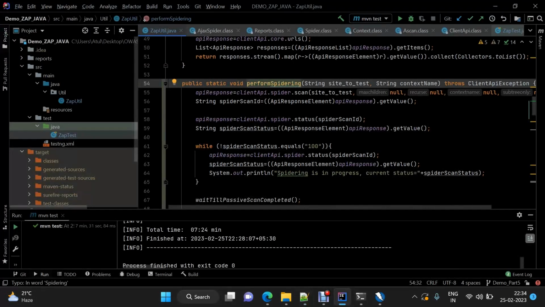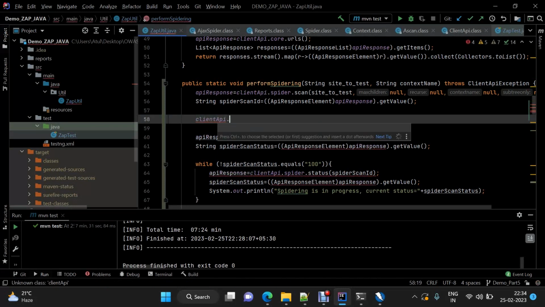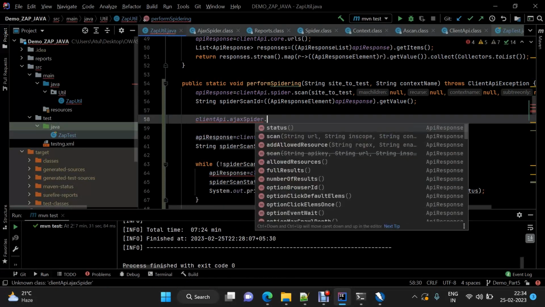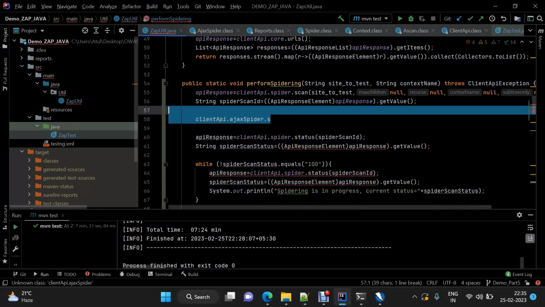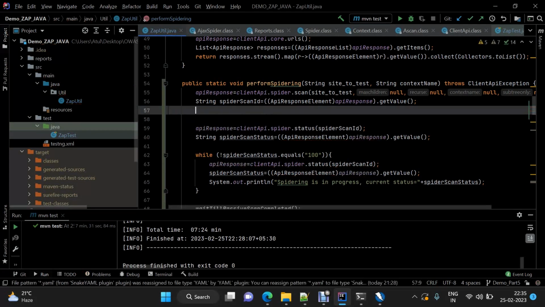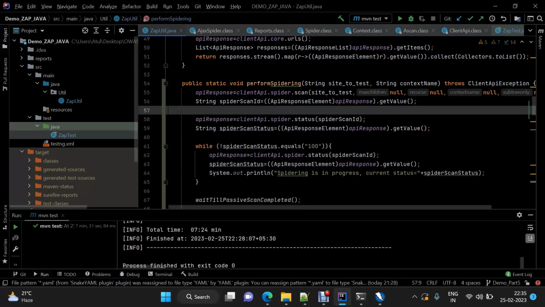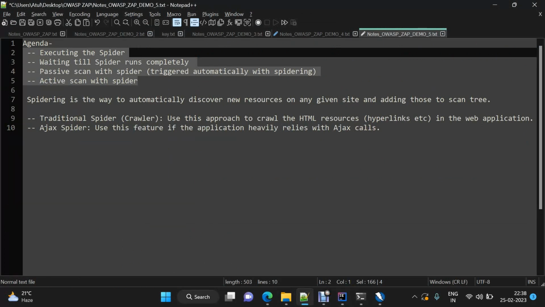For Ajax spider, there is a similar API, like client API dot Ajax spider dot scan, right? And similarly, the scan is for scanning, and then you can wait dynamically using the status. You can fetch the response and then play around with Ajax Spider as well, right? So this is not that complicated. We just need to keep in mind how we perform this spider for traditional, and in the same manner Ajax can also be performed.